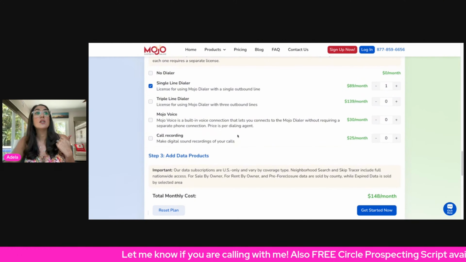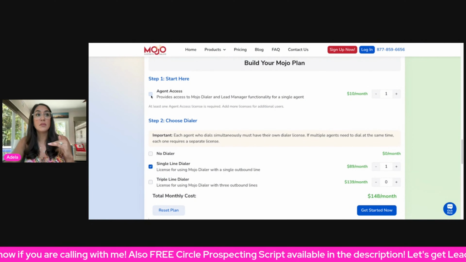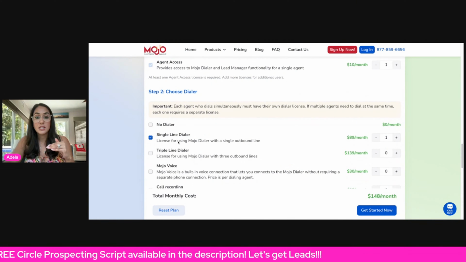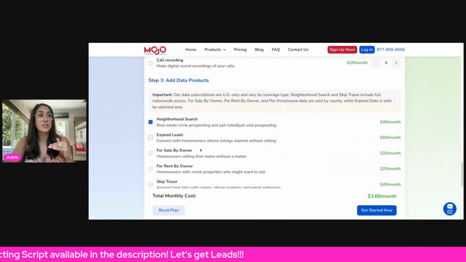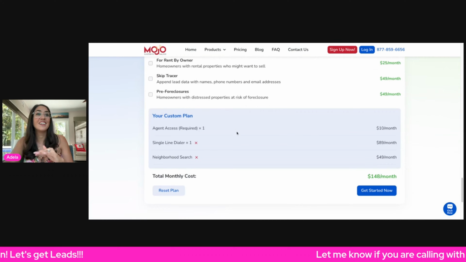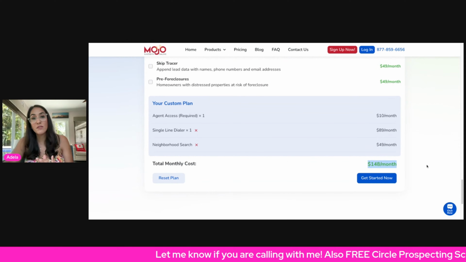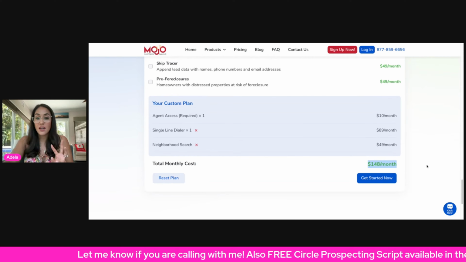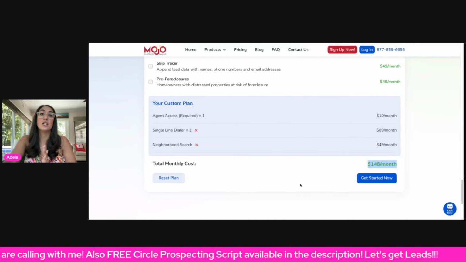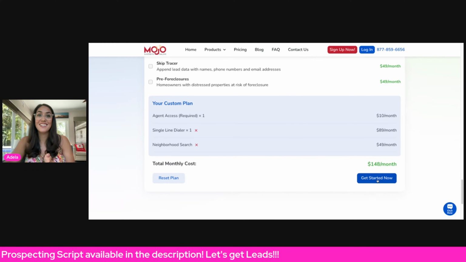Okay, got it? So let me recap, trying to make it super simple for you. Leave this be, you can't change it. Select single line dialer, neighborhood search. Got it? Okay. All right. So this is what you're going to be looking at. Okay, $148 a month. There are other add-ons. I'm not even going to bring that up because this is where you get started. Hence, the get started now button.